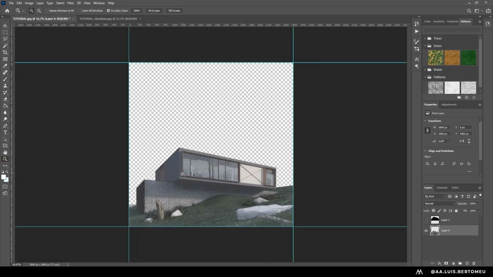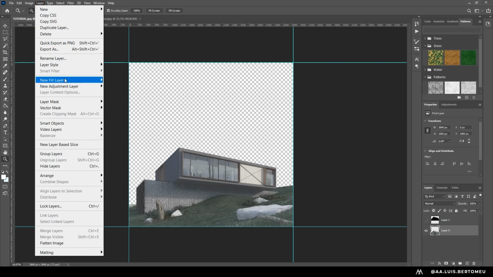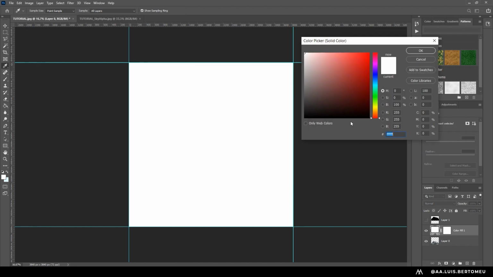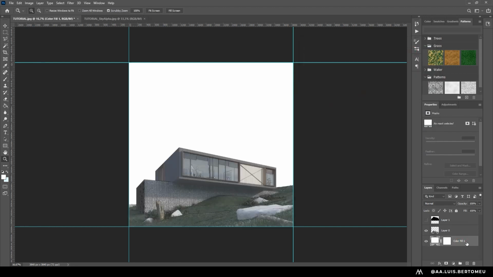Okay. Now, as usual, also, we will just make our layer, new fill layer, solid color, select whatever name you want, and white. Let's place it in the back. Okay, so that's good already.